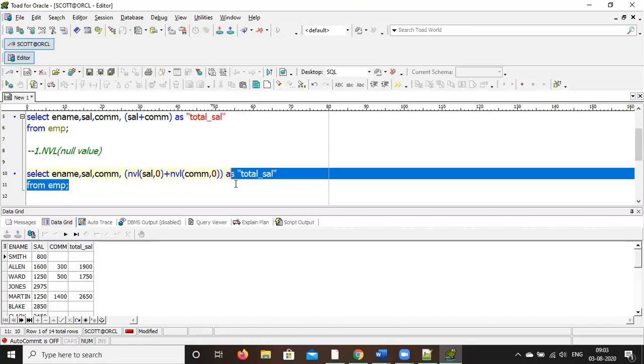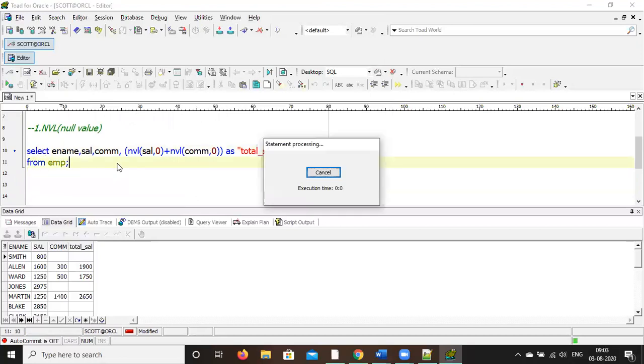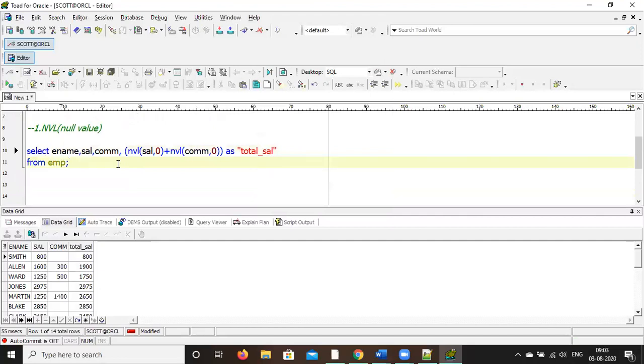Okay, what does it mean? Just run it. So here what I'm doing, if salary column is having null value, put it as a 0. If commission column is null, then put it as a 0. Then do the sum. Anyhow, salary column there is no null value, it's fine. But if somehow it will be there, you have to handle these null values.